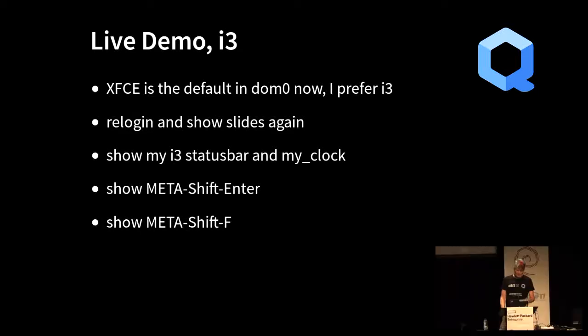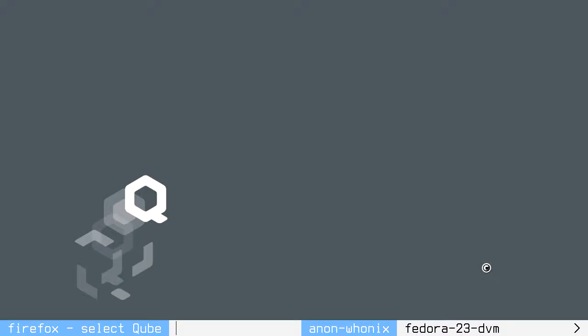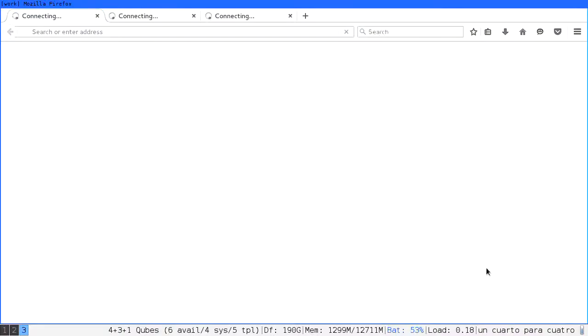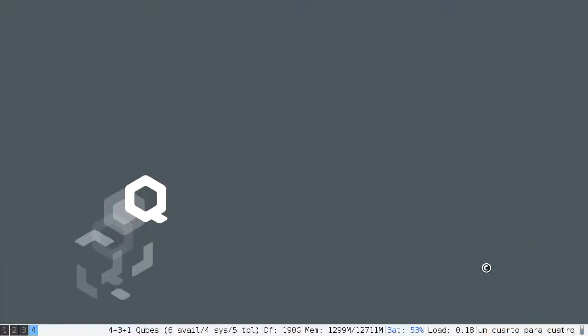And the same with Meta+Shift+F, I can open Firefox somewhere. So we'll start the next one and start Firefox there. I'll wait till it's there. There's Firefox. And there's no network. And the other modification I made for myself is that I can turn displays on and off. But I really, really like i3.